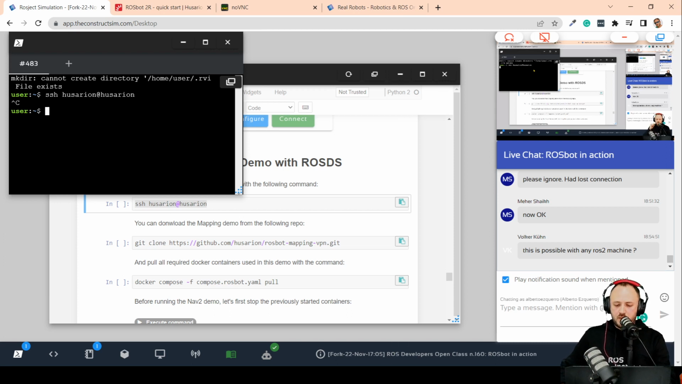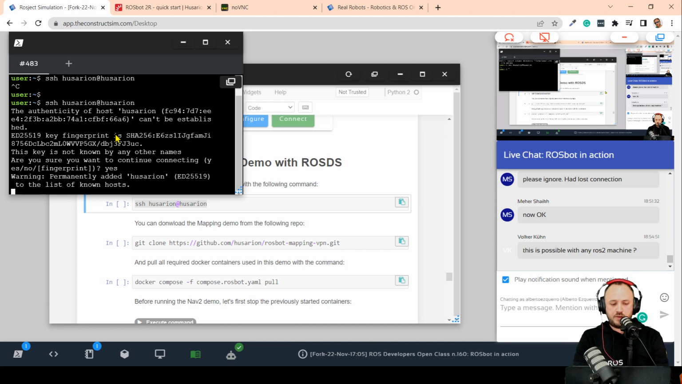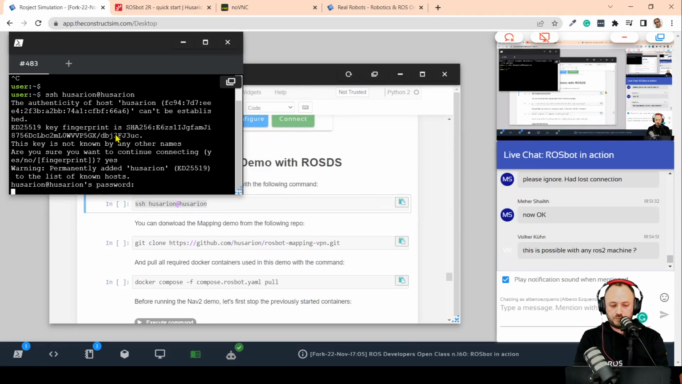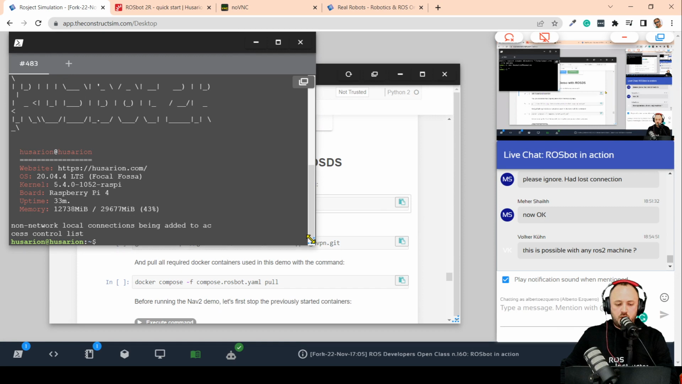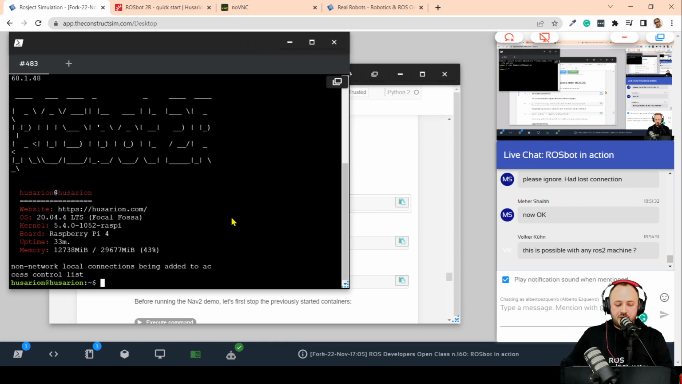Okay, this might be because I need to, let me see. So my daemon stopped, so I need to restart it. There we go. Okay, so let's run it now. And there we go. Here we are again inside the robot.